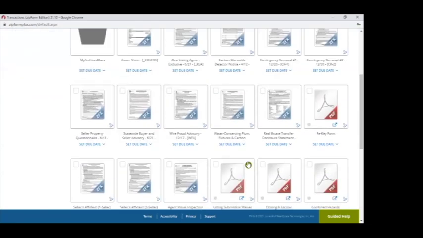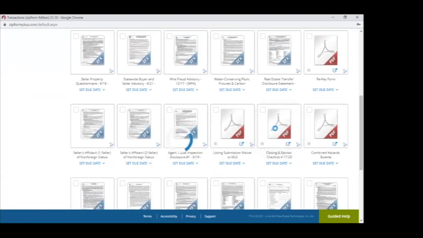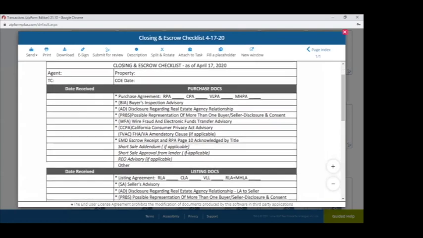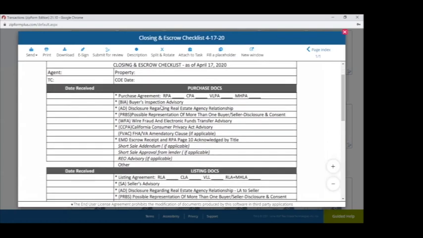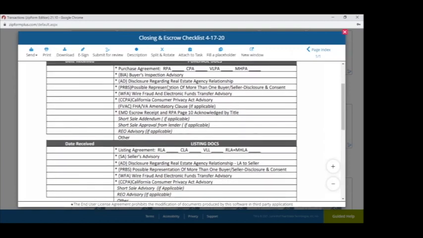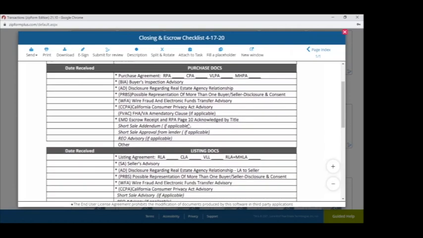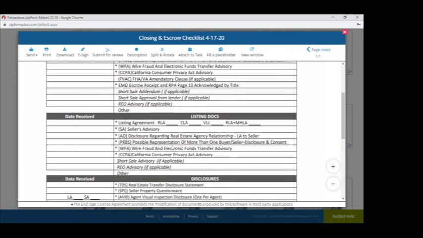Now, we didn't cover the disclosures that are included when you make an offer or a listing, such as agency disclosure, possible representation, wire fraud, and a newer one, the Privacy Act. We didn't cover those, so I go in and read them, and a lot of those are repetitive. You'll find that these are listed both on the offer docs as well as the listing docs. So both buyer and seller have to sign those.